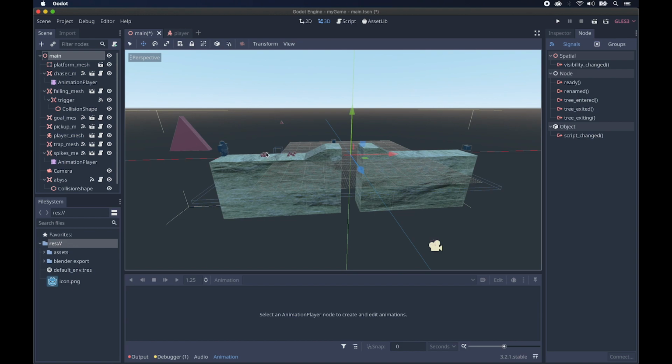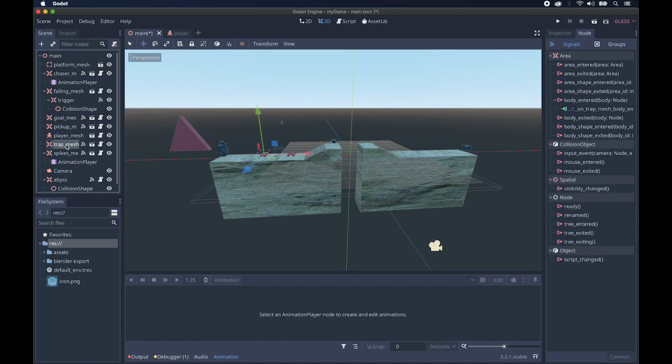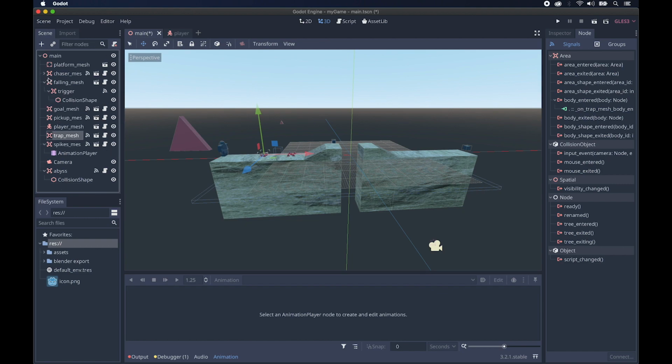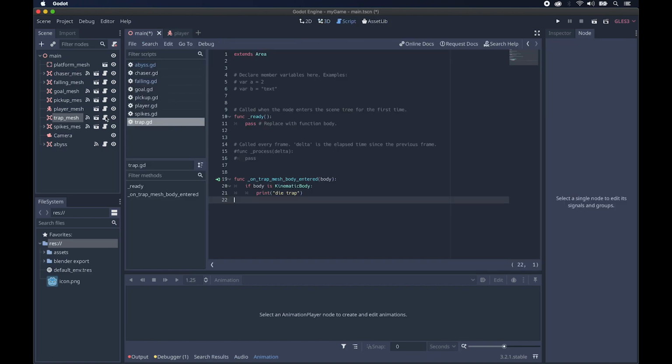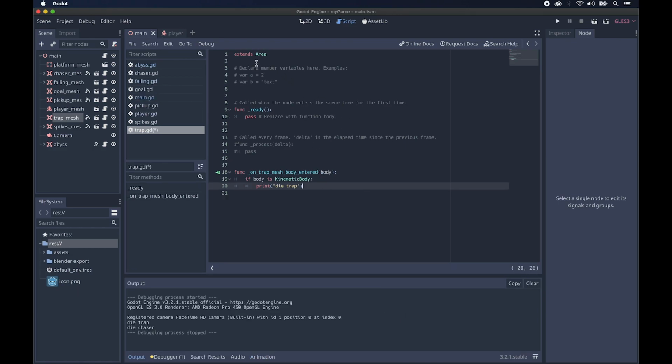So let's begin with this trap here. So I'll find it in my list here. And if you've still got lots of things like I have starting to twirl open there, you can tuck them all back up like that to keep it a little bit neater. With this trap mesh selected, I'll go to the script. The first thing we need to do is tell it which animation player we're going to use. So we're going to use an onReady variable again. So it needs to load this before anything else happens.